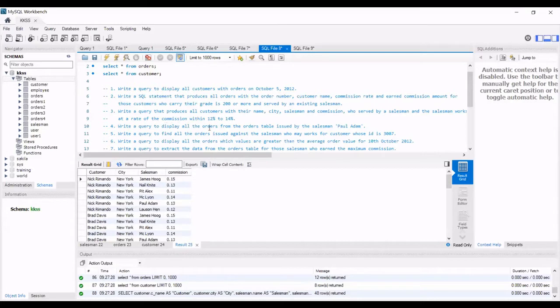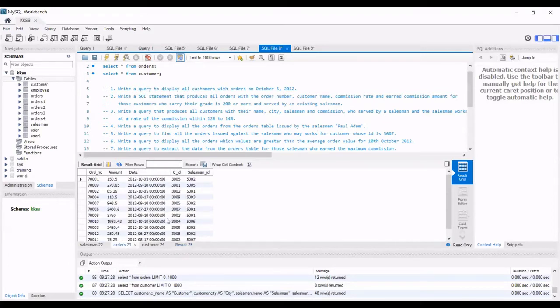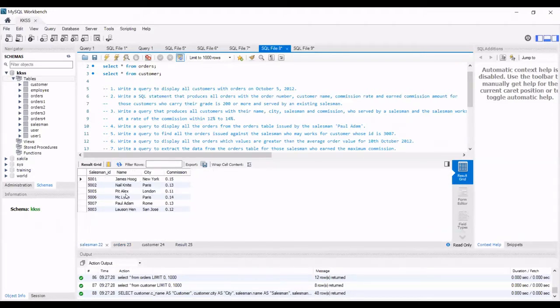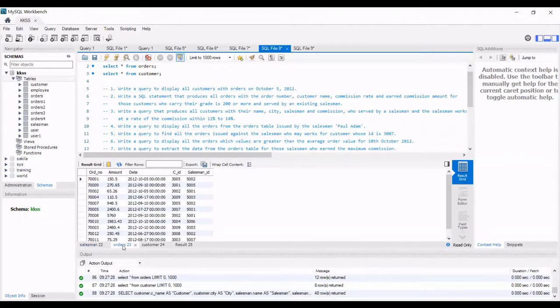So we have to display all the orders that have been issued by Paul Adams. In the order table, first we need to find the salesman ID of Paul Adams. So we'll go to the salesman table. For Paul Adams, the salesman ID is 5007. Then we have to read all the records that have the salesman ID 5007. Right now we have only one.